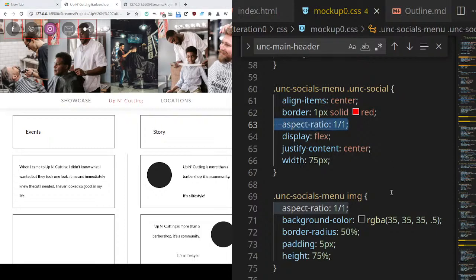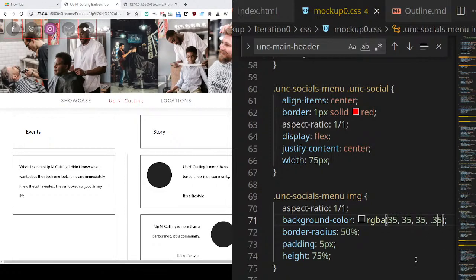And I'm going to change the dark background behind them just a little bit because it's a little too bold, I guess, too dark. Okay, maybe not that light.